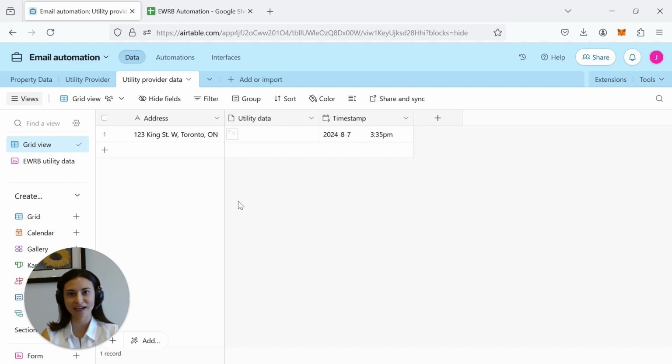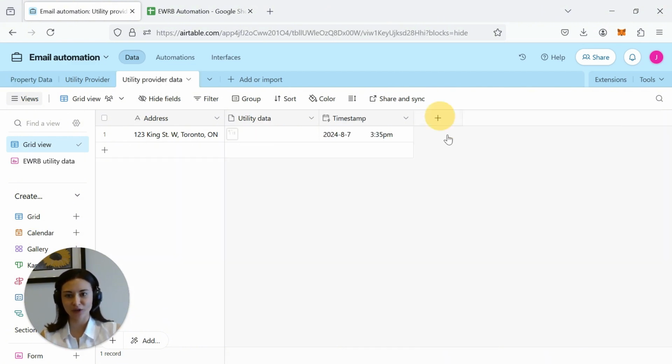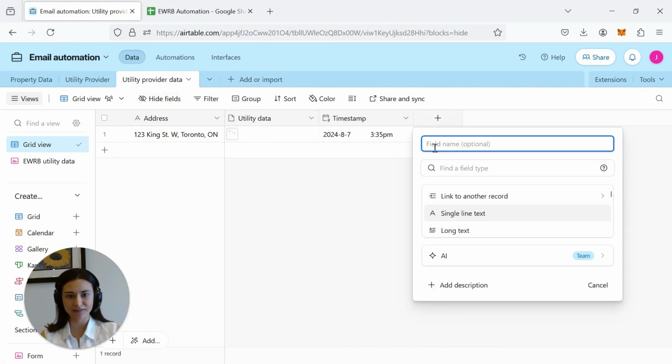The last step we want to go over now is updating our workflow so that we can see under our property data what information's already been received and tell what's still outstanding. To do that, I'm going to add a new column to our utility provider data, and it's going to be address linked. We'll link it to the property data.